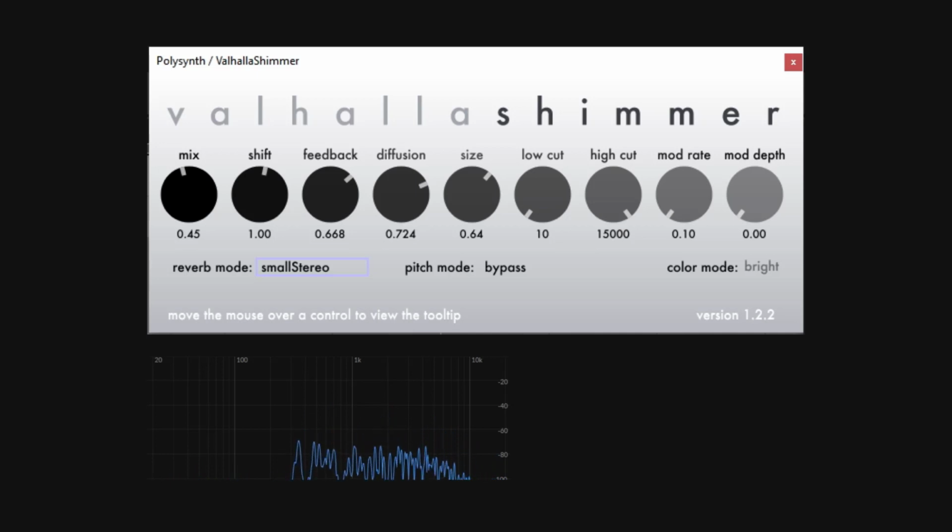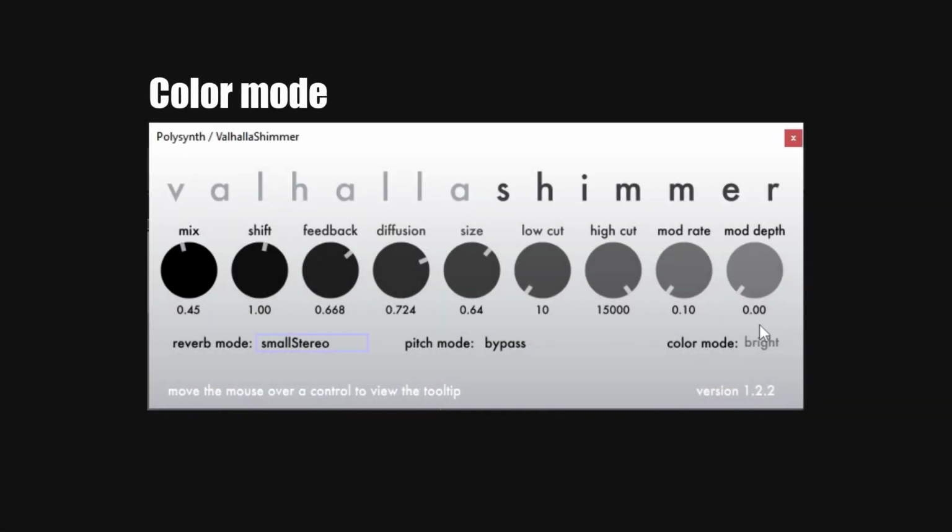So really, it depends on what you want to do, where you want to put this. If you want something super dense, or maybe you try the big stereo and maybe it's just too much. If you just want to tone things down and you don't want to change the controls, maybe just try the reverb mode. Go to small stereo, and that's going to fix the problem. Right, so the color mode.